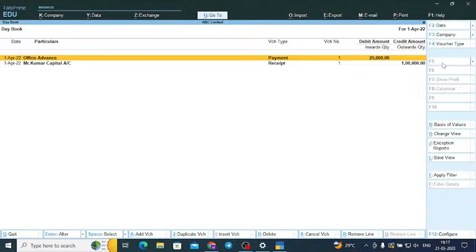Fine. Now I am in the daybook. In the daybook, I will be able to see the transactions for a particular period. In this case, I have selected only one date. You can also select any number of dates or any period. What do you mean by period? A period always has one from date and one to date.